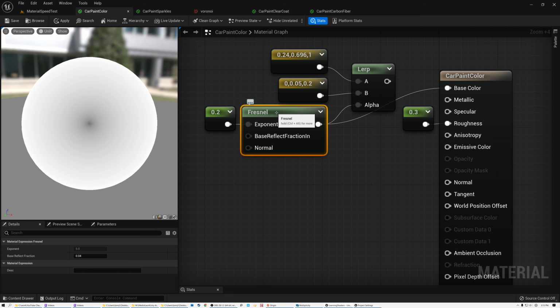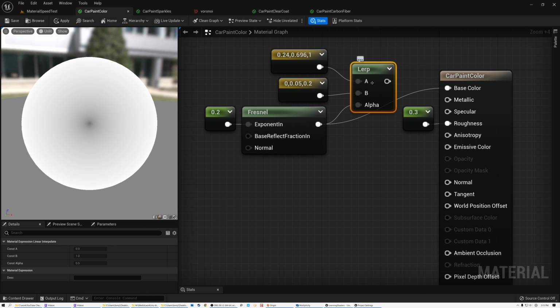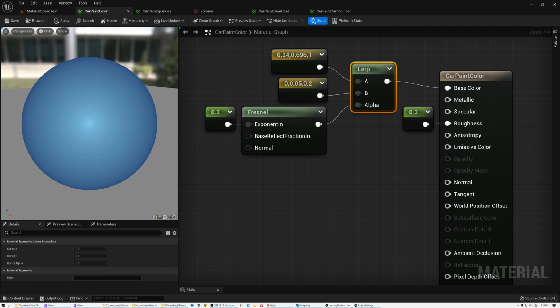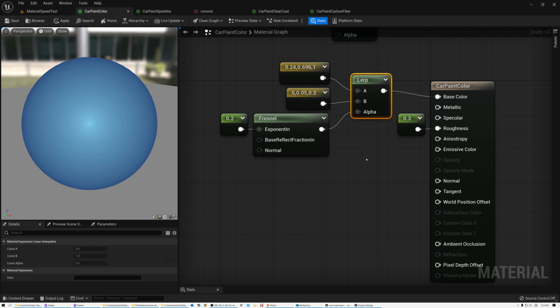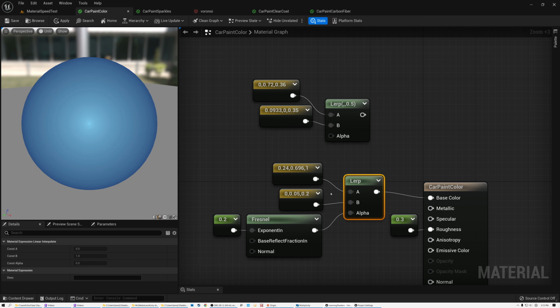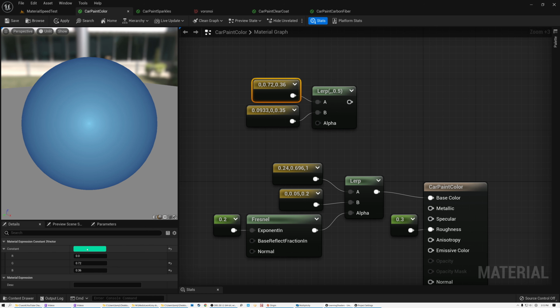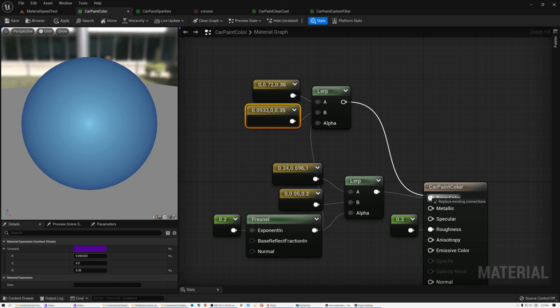So we pass the result of our Fresnel into our lerp, and then we pass that into our base color. And you can see that we're blending between our nice light blue color and our dark blue color on the edges. Now, just like we did in Unity, we can also create a chameleon paint in Unreal the same way. So here I've got my green color and my purple color, and I can use the same Fresnel node to blend between those two colors and pass that into my base color.